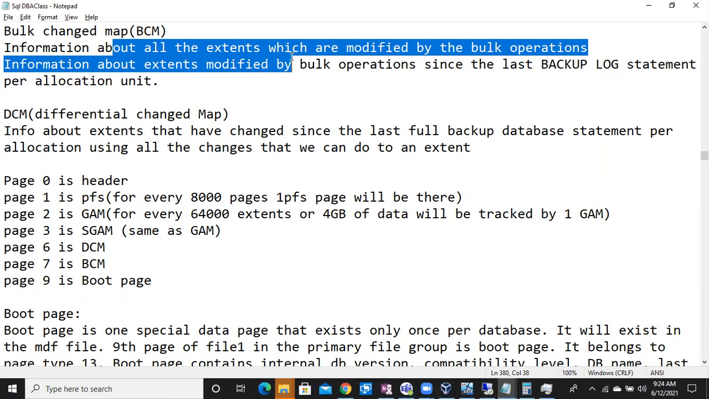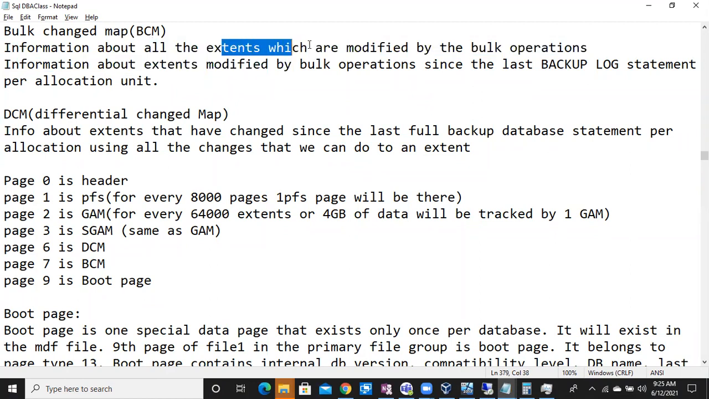The BCM page tracks in case you are running a bulk insert operation. Bulk inserts means imagine 1 lakh inserts you are running at a time. If you are inserting 1 lakh records, these 1 lakh records are going to be inserted on some page, right? At the end of the day, all the records have to be stored on a page. If the page is changed, the extent also is going to be changed, right? So the BCM page tracks all the extents that are modified by the bulk operations.